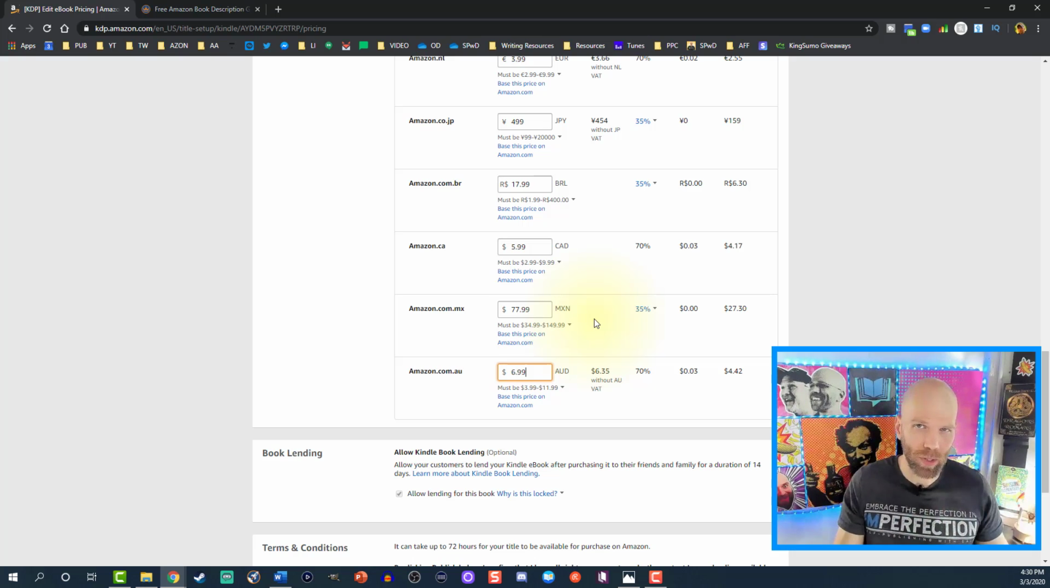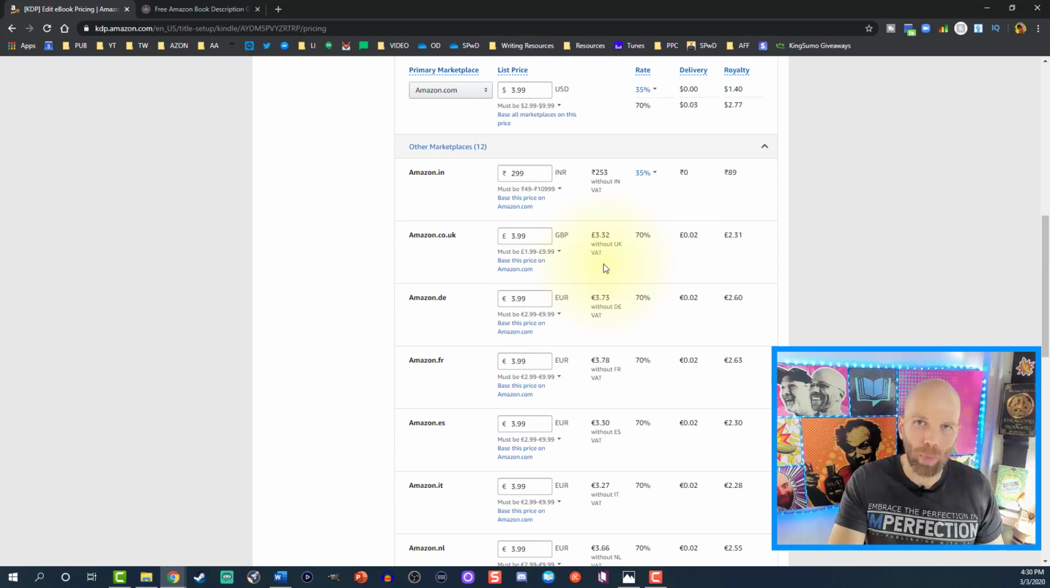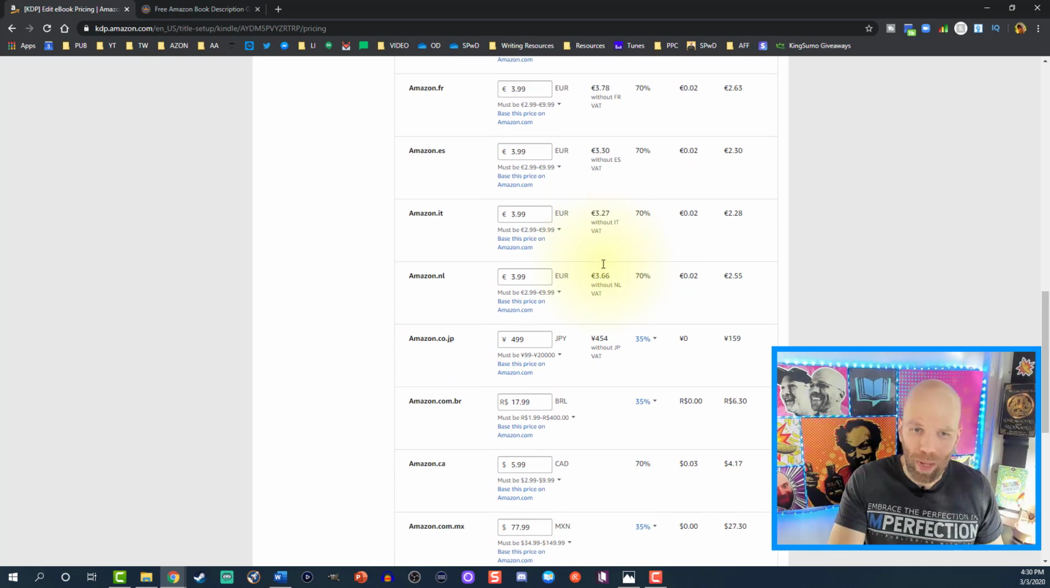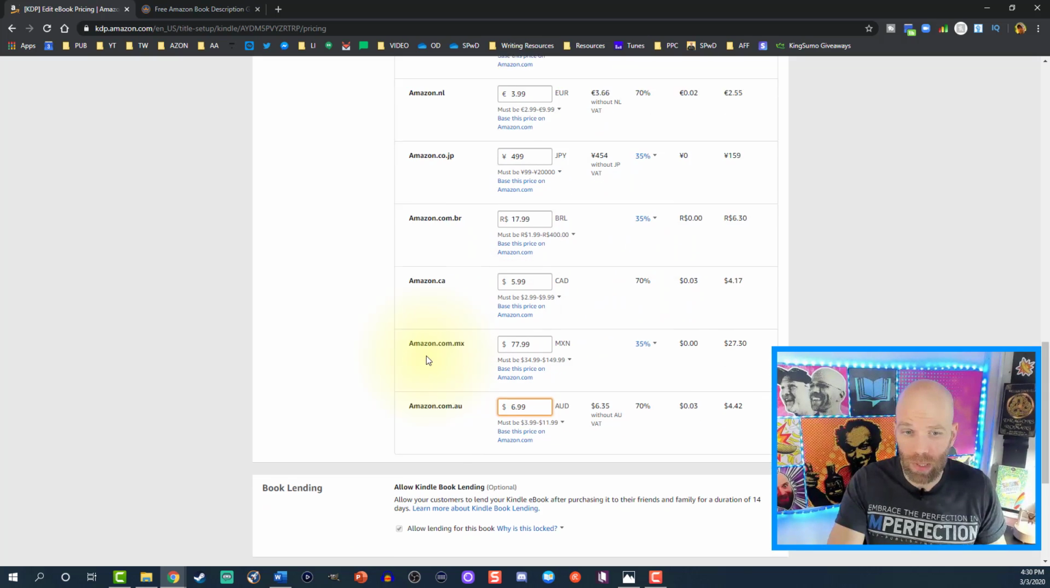Okay, now that I've adjusted all of those price points and such, bear in mind some of these regions, since we're not in the KDP Select Global program, India and Japan and Brazil and Mexico will not give us the 70% range regardless of where we have it priced at. Once all this is set, we're good to go here.